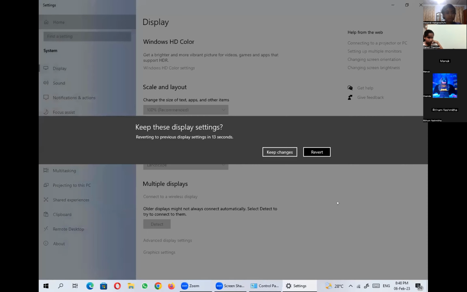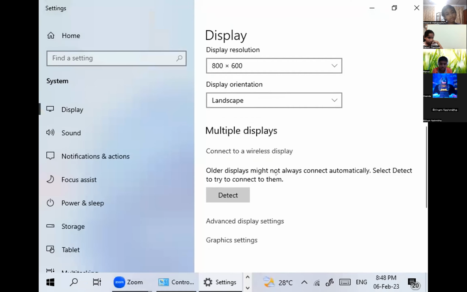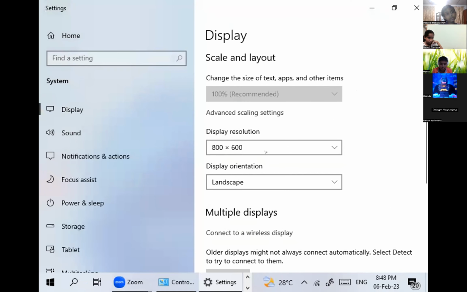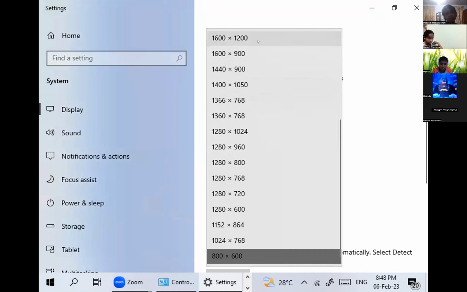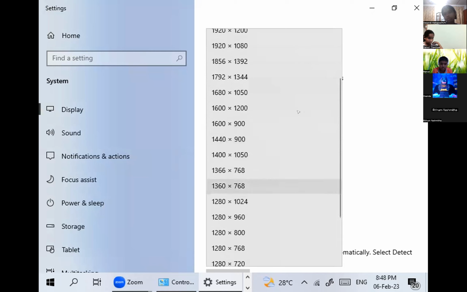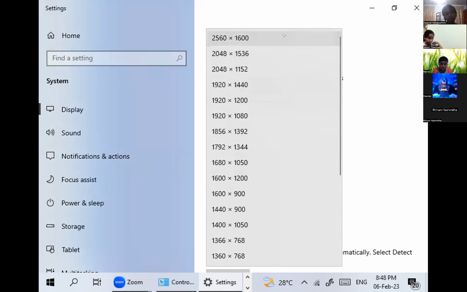In order to get the full screen, you have to get the recommended one. Just revert it. What is the recommended one? Can you see the recommended one? So go and change this to the outer one, click on this and change it. Scroll down using the scroll bar on the right.